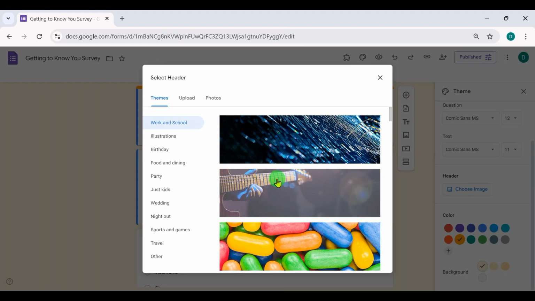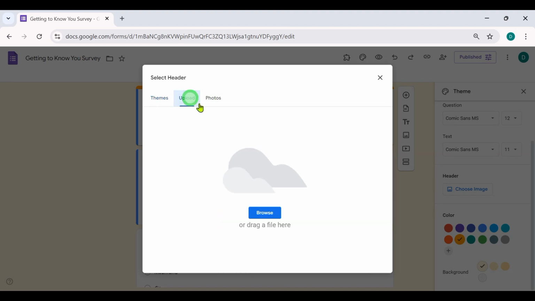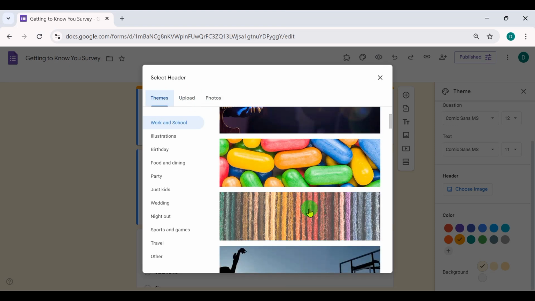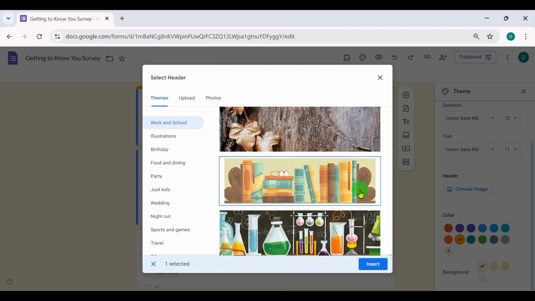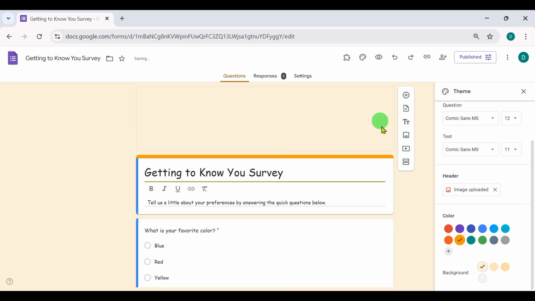Here you have two options. Select from Google's gallery of ready-made designs or upload your own image like a logo or custom graphic directly from your computer. Once you've chosen or uploaded your image, click Insert. Google Forms will automatically resize and fit the image into your header.